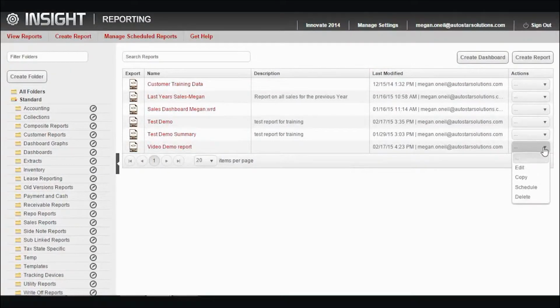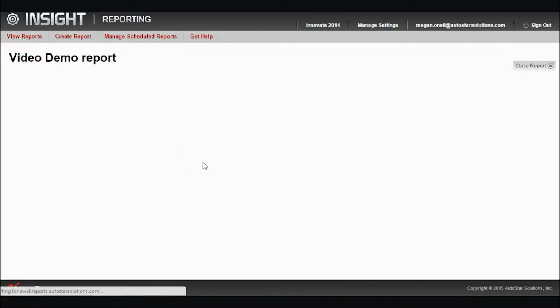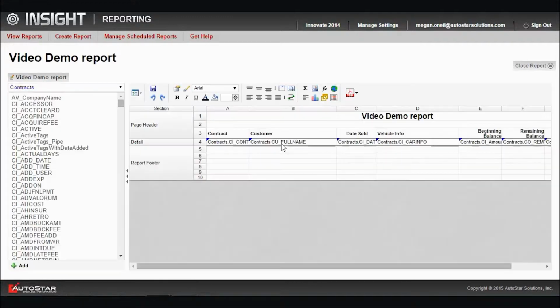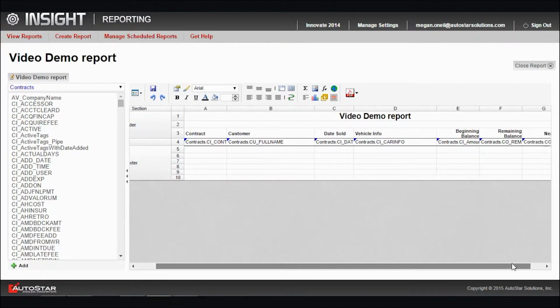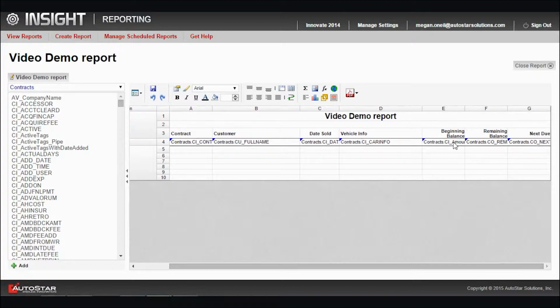To add totals to the columns in a report, you'll want to go into your edit window, and once you're in design view, you'll be able to easily add some simple totals to your columns. So in this simple report, I have a column for beginning balance and remaining balance. I can easily total the numbers that return in my report by clicking on the field under the detail section.